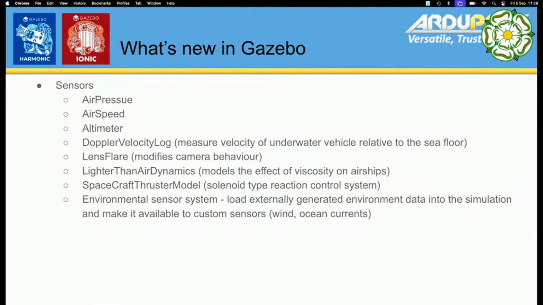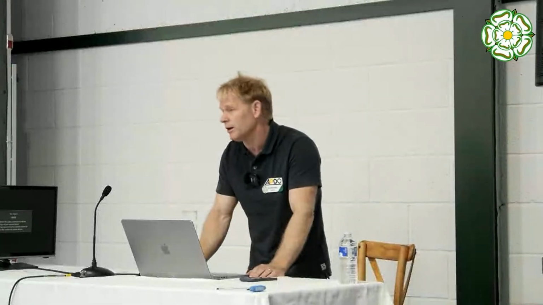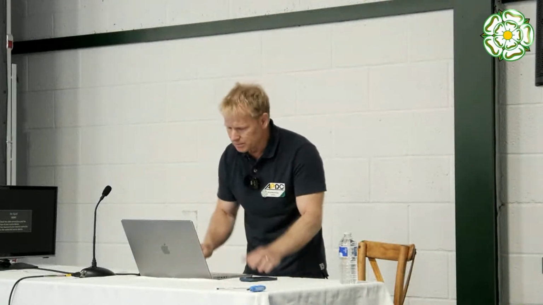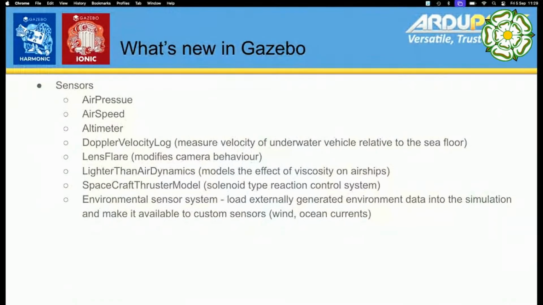There's a model which I've not looked at for dealing with lighter-than-air dynamics. So we don't currently have any models for blimps in Gazebo. It would be quite nice to add one. And there is a model to deal with effective viscosity on airships. So that's something that we could perhaps work on coming up. We don't do any space work, I don't think, in ArduPilot yet, but there's a spacecraft thruster model for dealing with that. So I think that's more focused on the ROS space side of things.